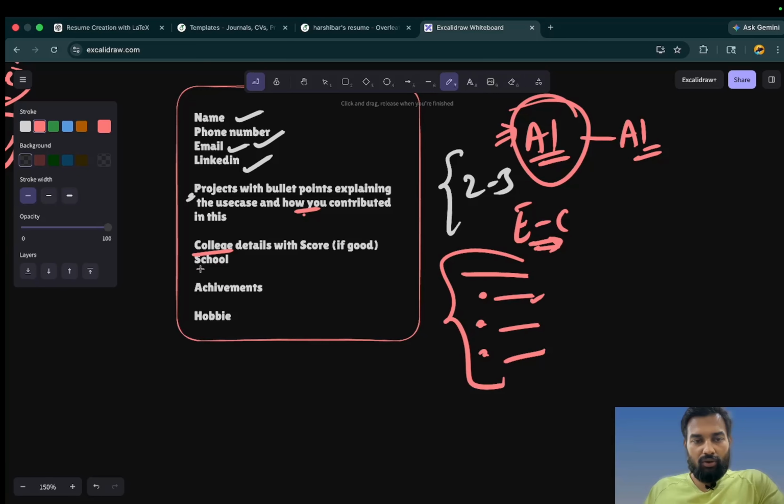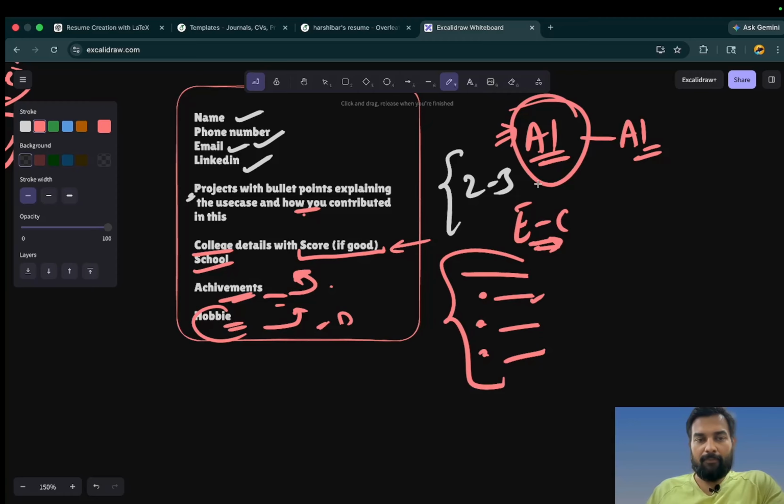Then you can mention your college details and school details. Also you can add your score if it is good. If your score is not that good, it is better not to mention it, so that you do not have any red spot for that. Now there are achievements. If you have achievements related to this, then you can mention that. And hobbies you can also mention here, but do not mention something like you like dancing. If there is a hobby which is related to this, then you can mention that. Otherwise just don't add a hobby.